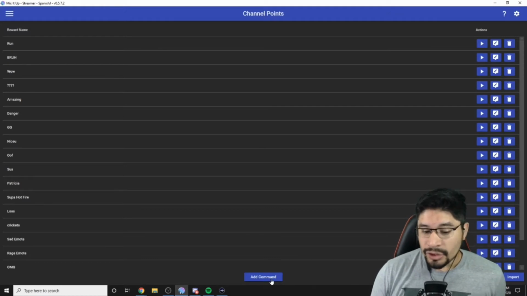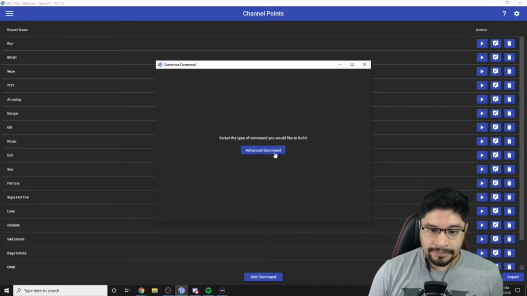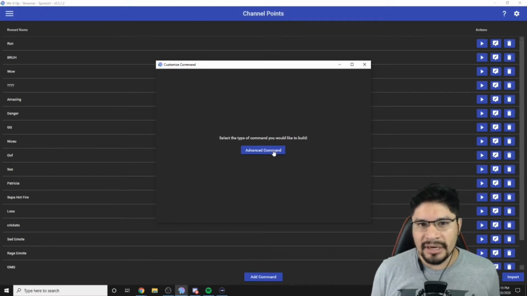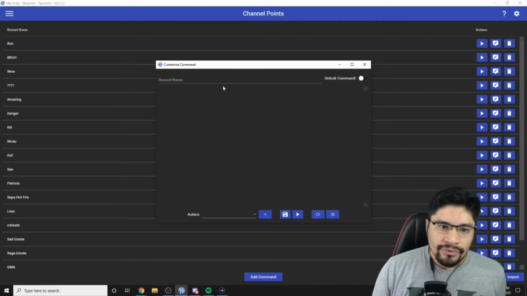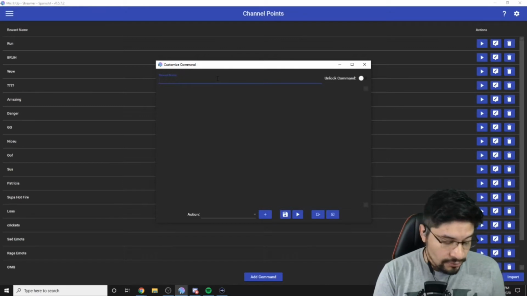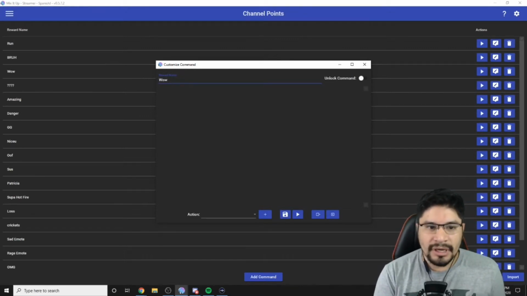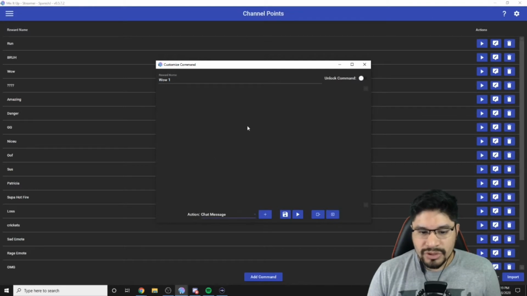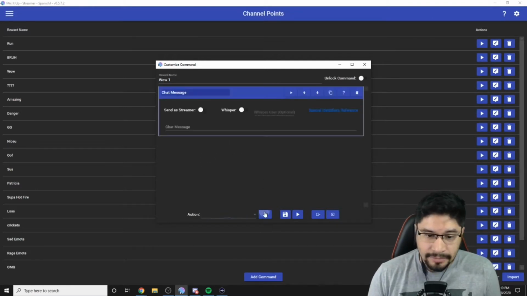On the bottom, you're gonna click add command. The only option you have is advanced command, and that's good because you want to make everything an advanced command. Let's give it a name. So for example, let's just go with WoW1, okay? When you click the action, you have all of these things. You can put a chat message, which we'll do a chat message, and make sure you hit add.